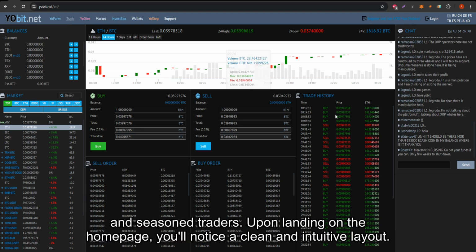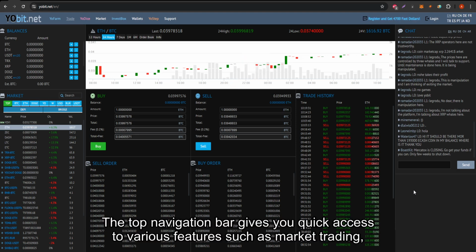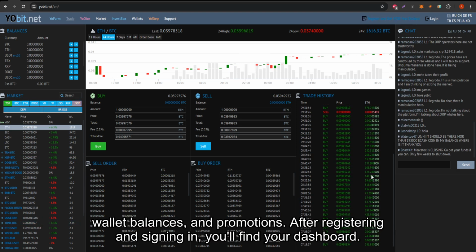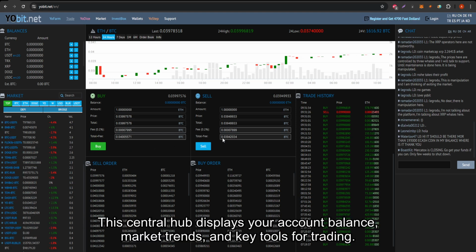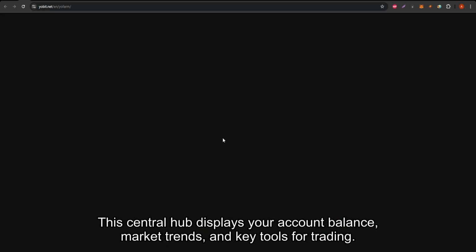Upon landing on the homepage, you'll notice a clean and intuitive layout. The top navigation bar gives you quick access to various features such as market trading, wallet balances, and promotions. After registering and signing in, you'll find your dashboard. This central hub displays your account balance, market trends, and key tools for trading.